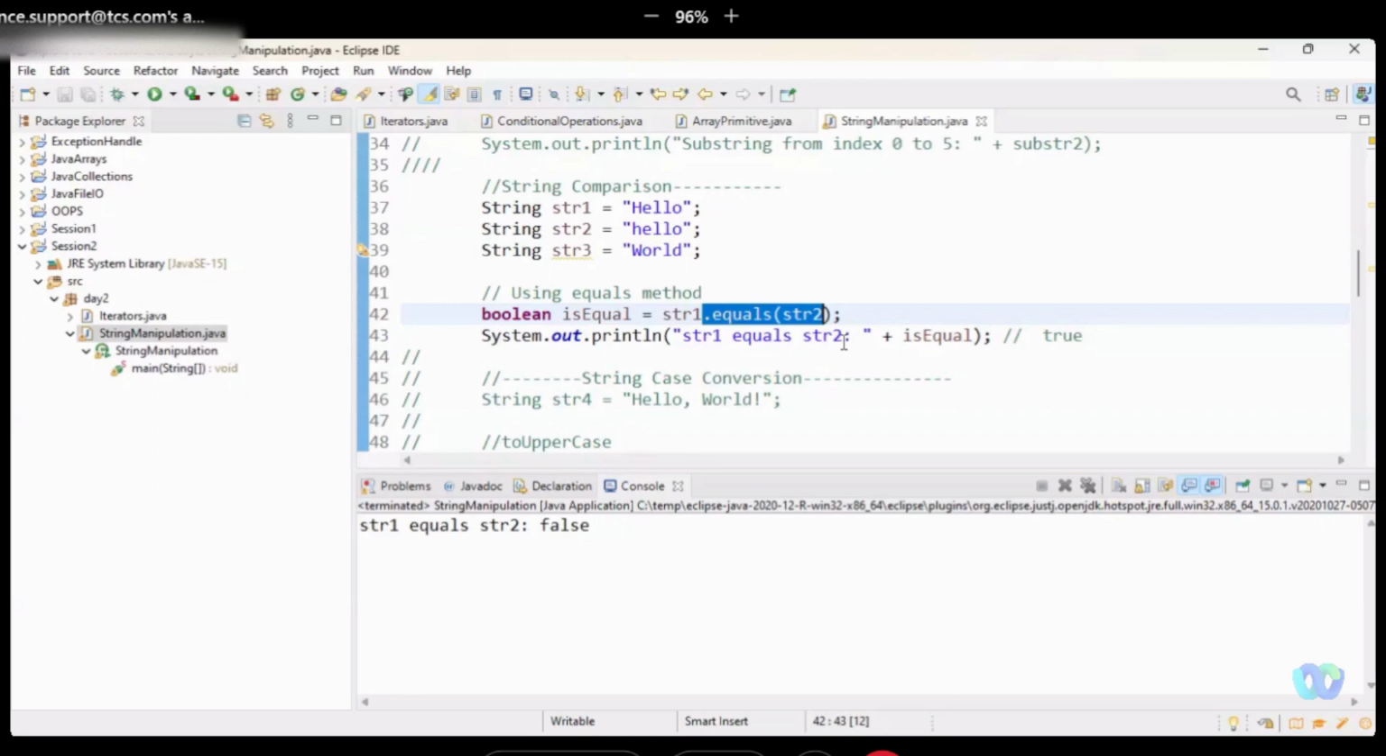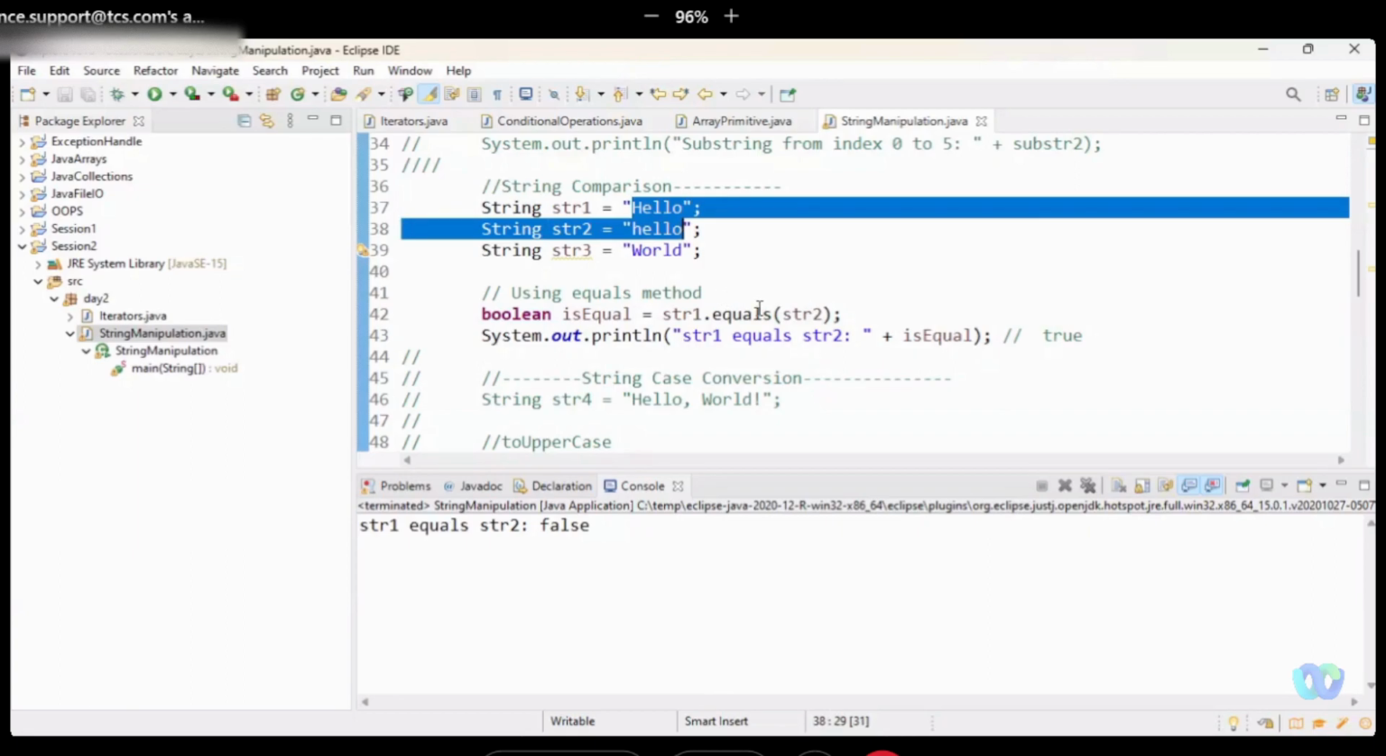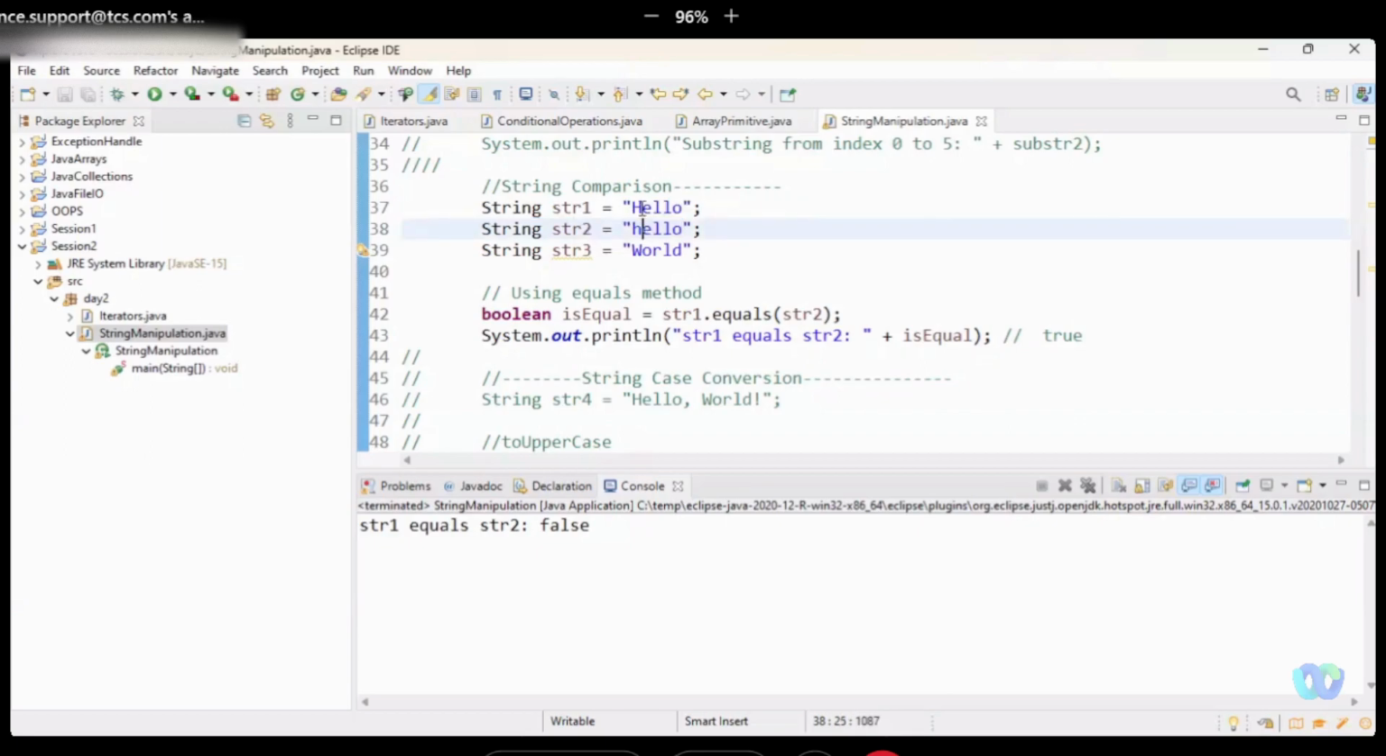Sequence of characters matters, obviously. If both the strings are equal, then only it will give you the same output. Yes, it is case sensitive. As you can see, if I change the capital H to a small h, I am getting the output as false, right?